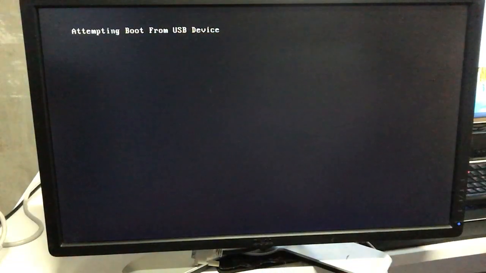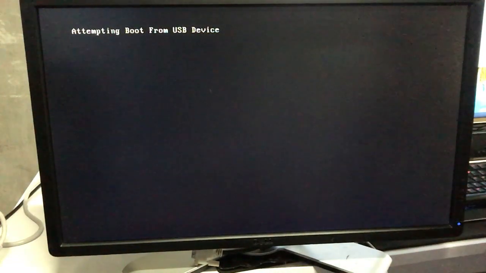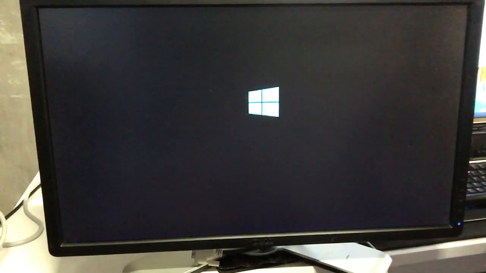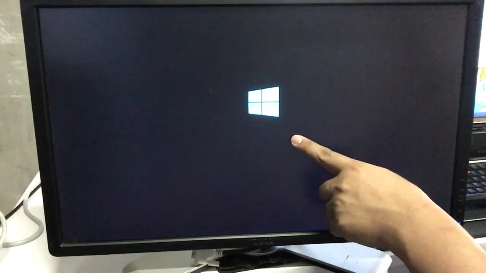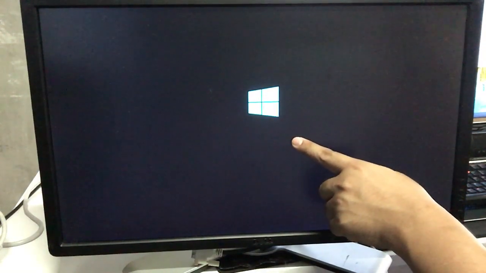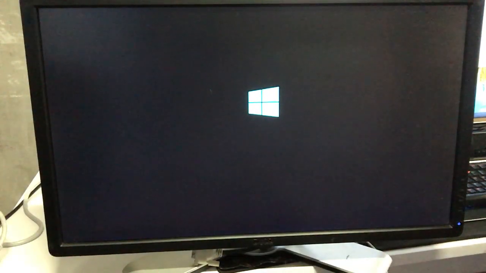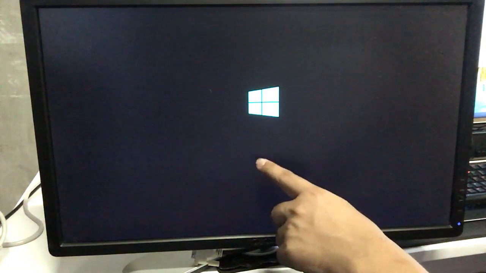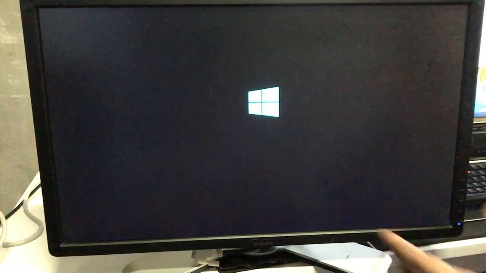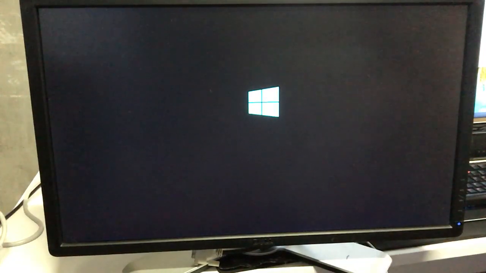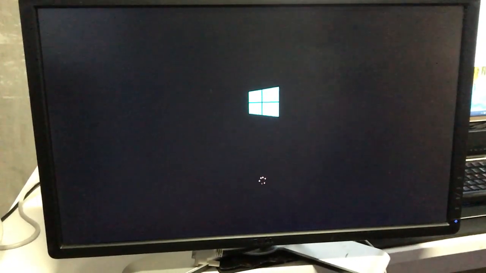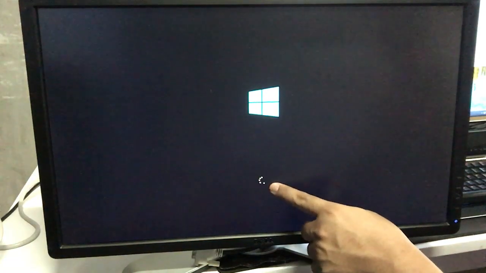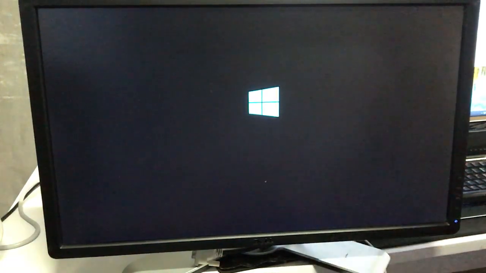Attempting to boot from USB device. So now, when you see this logo, it means that the computer already booted into our USB, which has the Windows 10 installation file. So just wait for that. There will be instructions on how to install Windows 10 on the computer. Now when you see this circle loading, it means that the installation file is loading up.